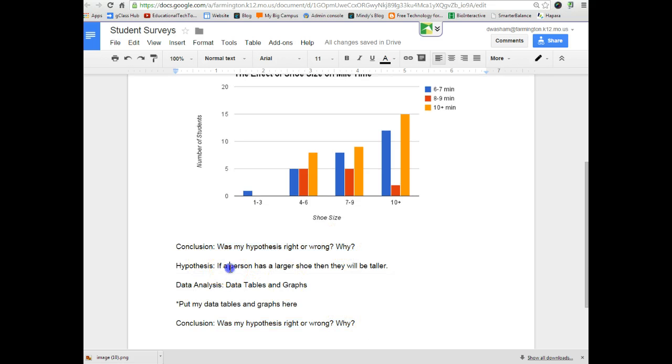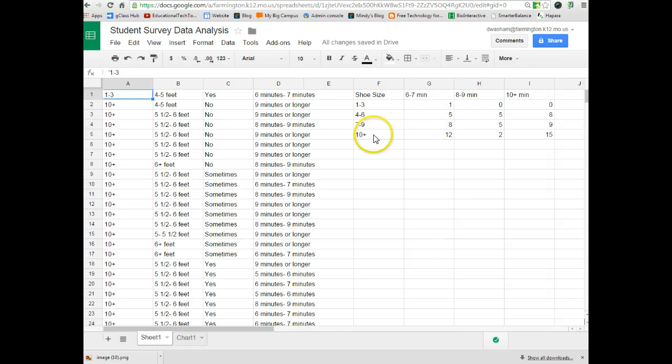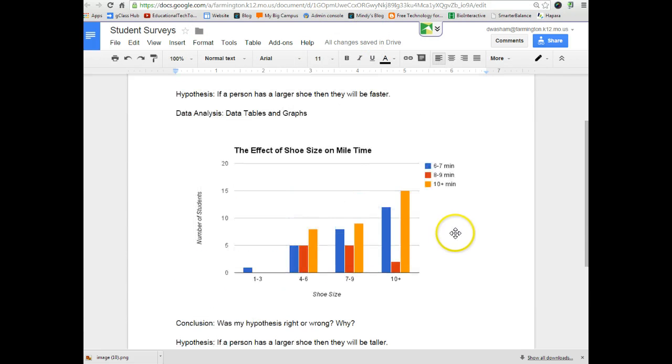I will now turn around and complete the exact same steps where if a person has a larger shoe size, then they will be taller. I would go back to my data, and instead of using shoe size and mile time, I'm going to use shoe size and height. So I would list my height options, count up the number of students, make a chart, insert the chart, draw a conclusion on this table.